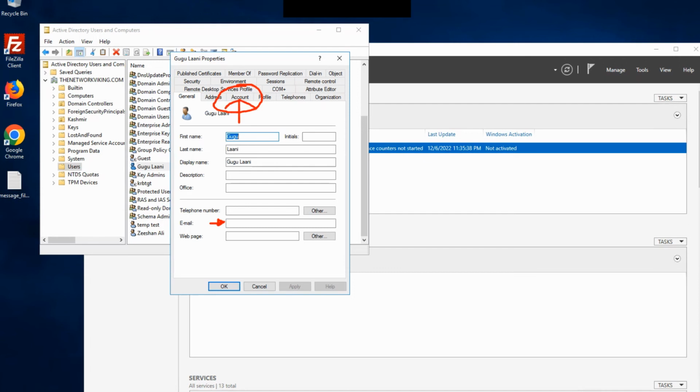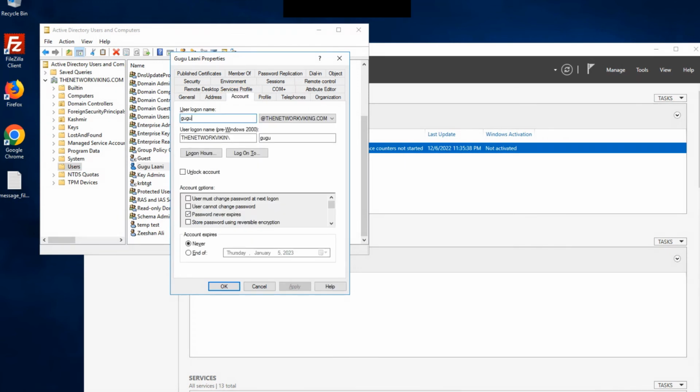I'm going to show you that as well. In case you're confused about the user logon name, if I go to account, this is where I get that information. So you can get it from here. The logon name can be different from the first name of the user. So I can keep it whatever I want, although it doesn't make sense.